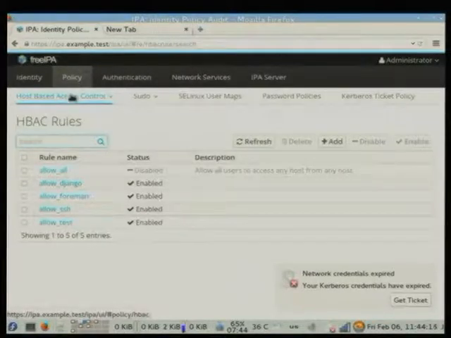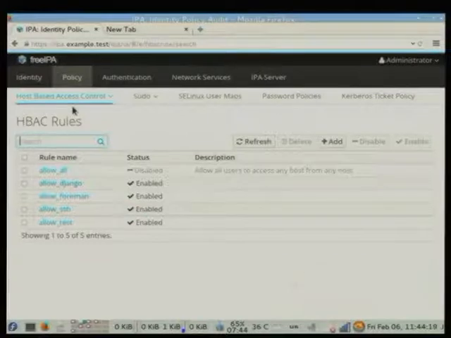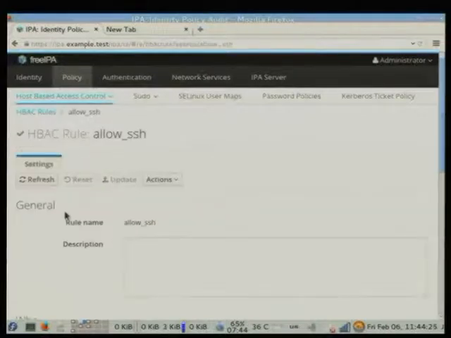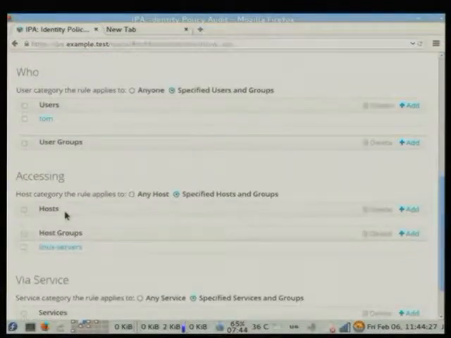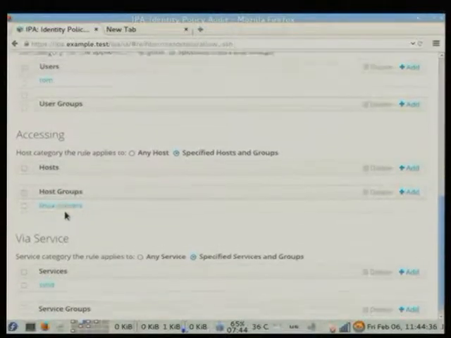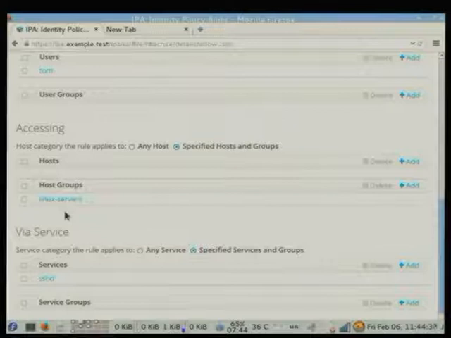So we said that to be able to log in, sssd on that machine should allow that. And we have that rule, allow SSH. And we can look at how that rule is defined. And we see that Tom can log in to Linux servers via sssd. But obviously, the user on the Windows machine is not Tom.